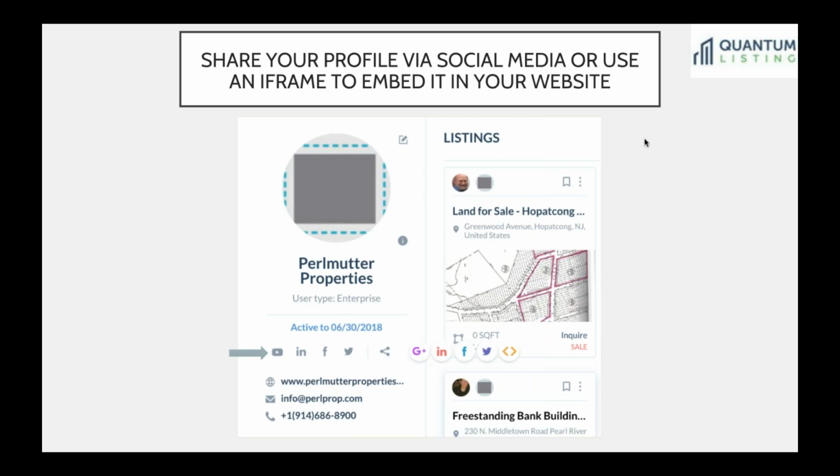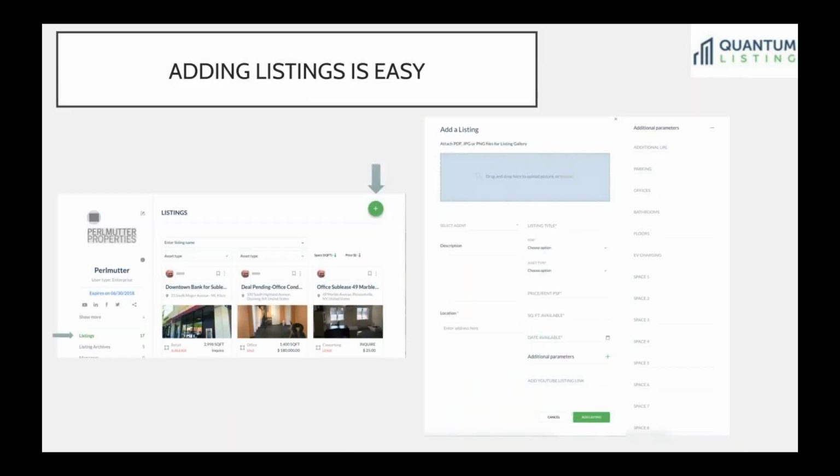Many companies are doing this, and the great thing is that the changes to your QuantumListing profile show up in real time on your company website. So any new listings you add, any edits to your listings, they all show up on your company website immediately, so there's no double work there. So that's a really convenient feature.